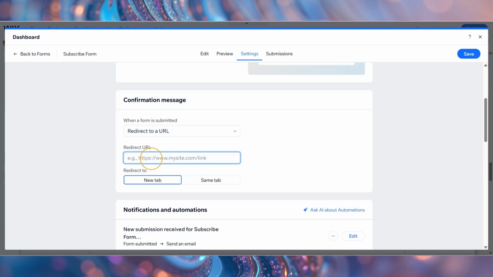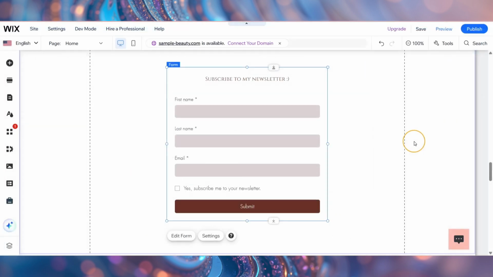Paste the link that you've copied earlier. This should be the link of your thank you page. And then select whether you'd like it to open in a new tab or in the same tab. Once you're done, click on Save and close this window.